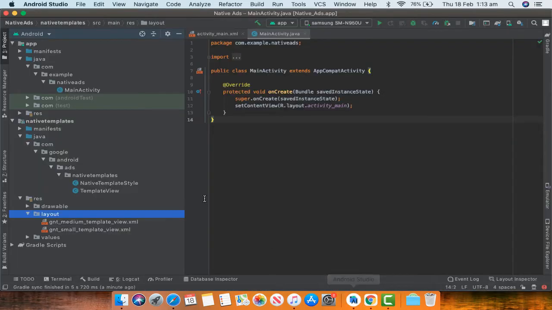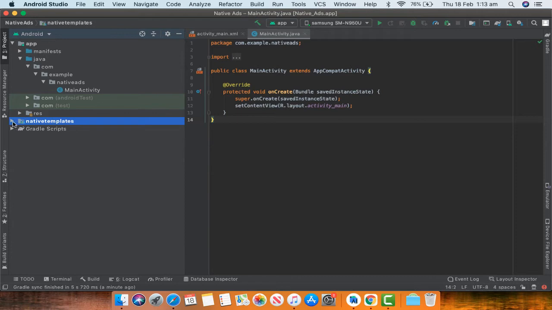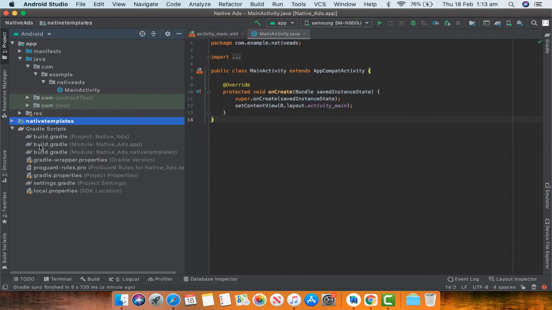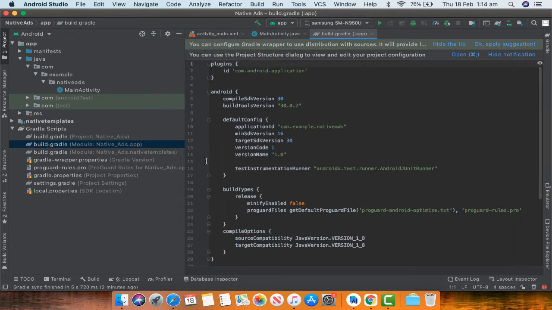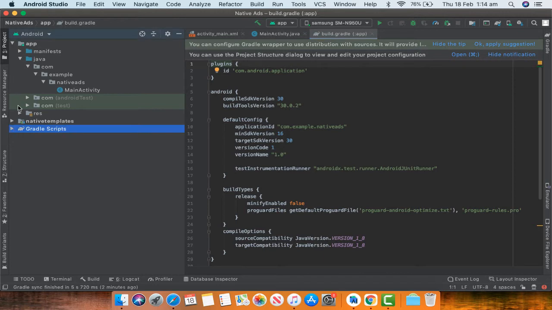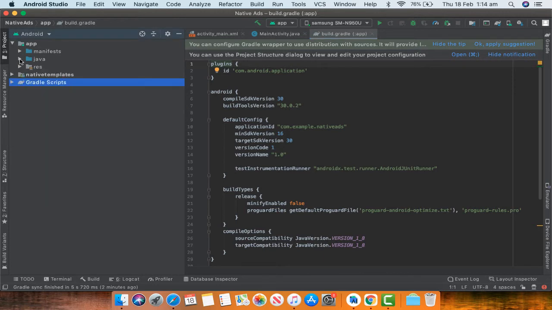You go back to Android Studio. You find not the Gradle file that is in the native templates, but your Gradle script. If you notice, you will now have three Gradle scripts here. This one is the module native ads, you don't want that one, you want this one. So you click on that and scroll down a bit.